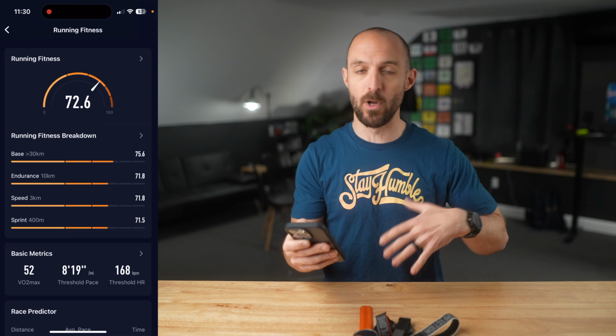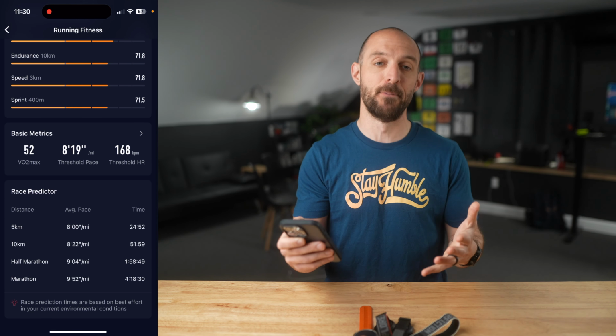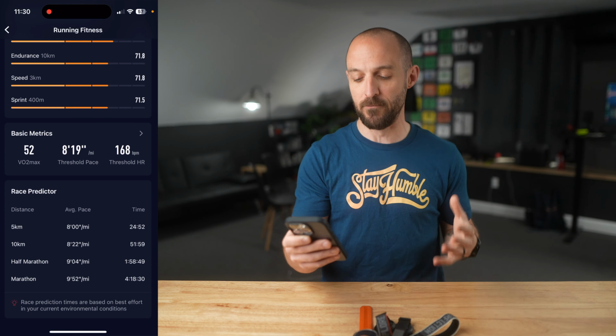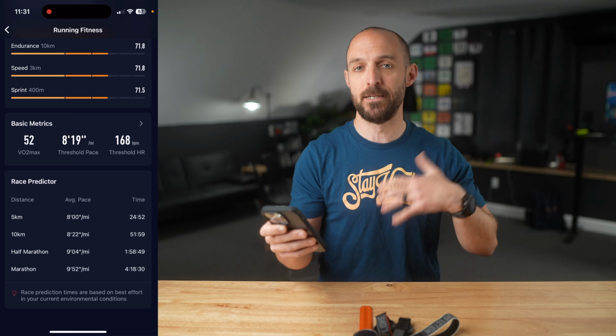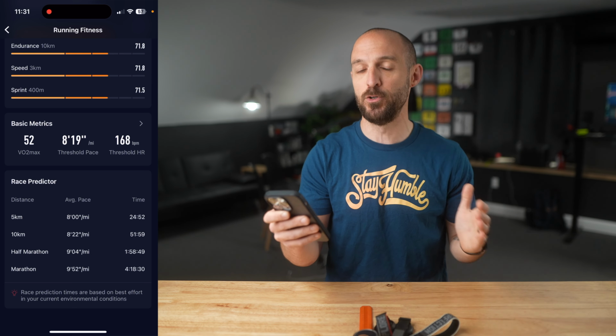And of course, below the running fitness score, I do have my basic metrics like my estimated VO2 max, my threshold pace, and my threshold heart rate. And at the bottom of the running fitness page, I do get a race predictor for estimated completion times from 5K up to marathon distance.